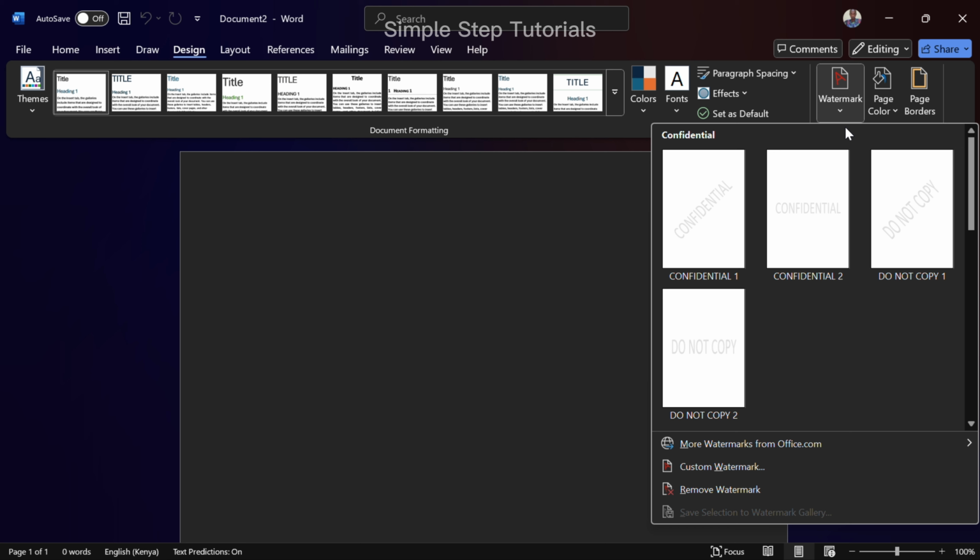Step 4. Choose a built-in watermark. You can choose from options like Confidential, Do Not Copy, or Draft. Click to apply it instantly.